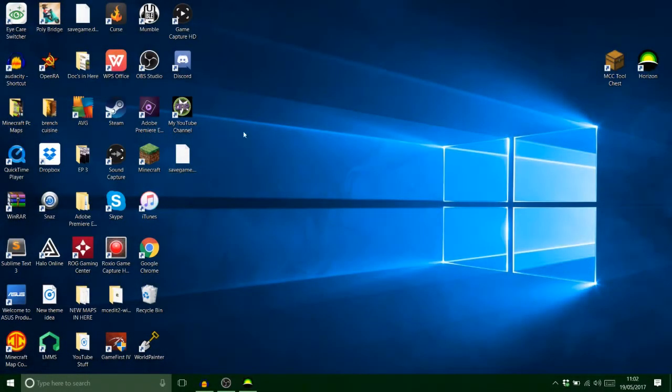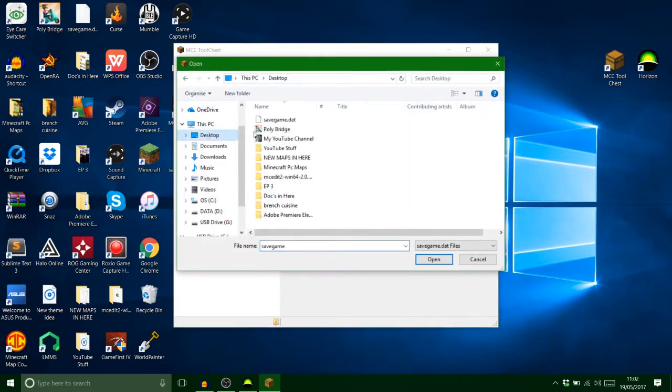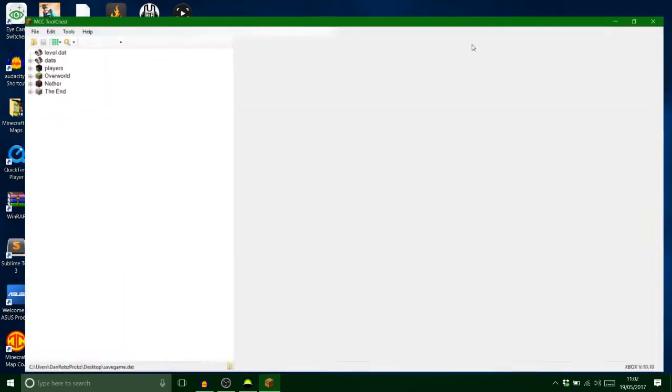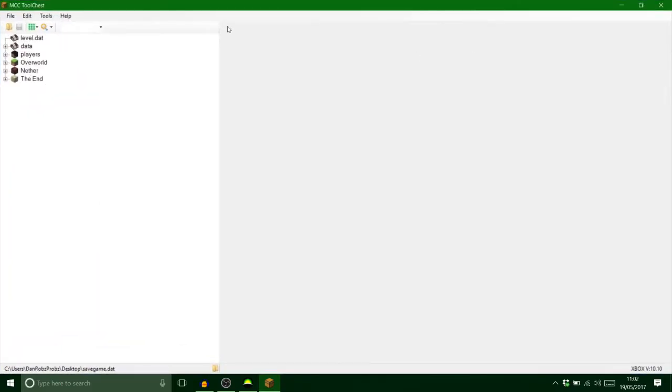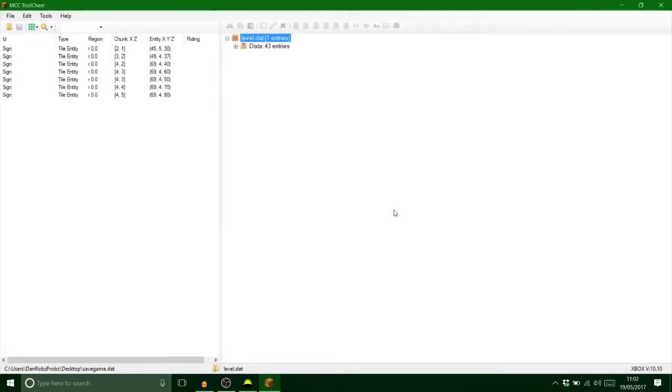Okay guys, so I'm here. I've extracted the save game, look. So, we're going to open up MCC Tool Chest, and now let's open up the save game and modify these biomes. What we want to do first, because I wrote down signs, it just makes my life a bit easier to find stuff.